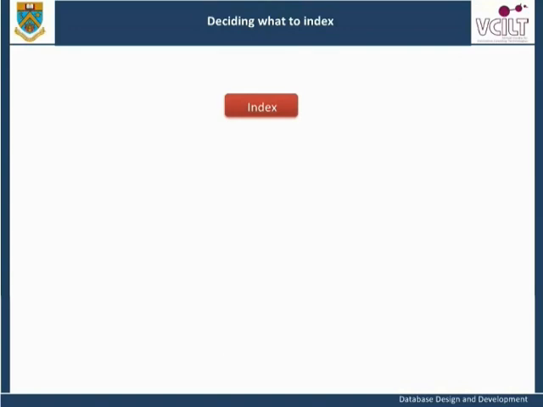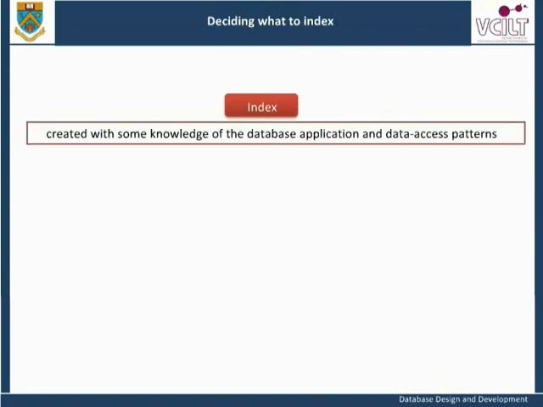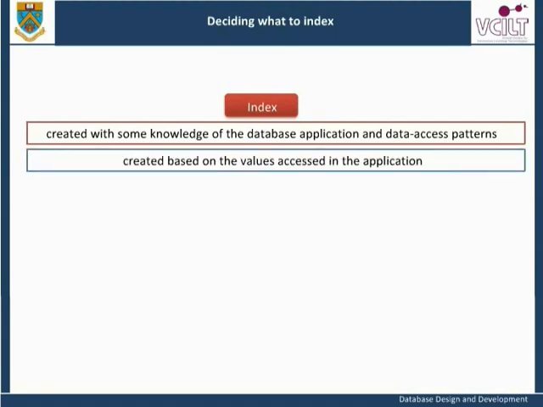An index should always be created with some knowledge of the database application and data access patterns. If an index is created on a column that is not used to access data, the index is useless. In short, indexes should be created based on the values accessed in the application. The application should be developed to take advantage of these indexes. Having knowledge of and influence over these indexes can be very useful to the application developer.